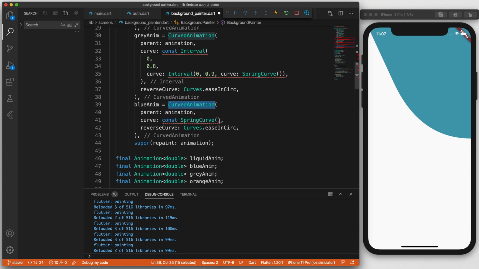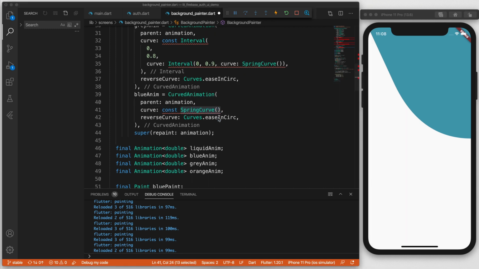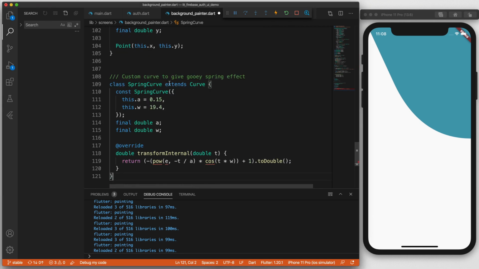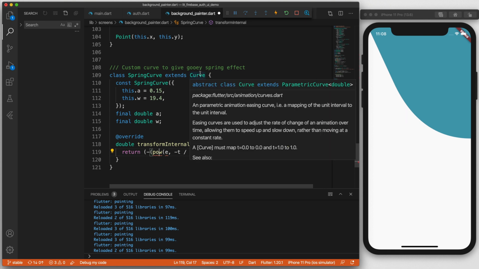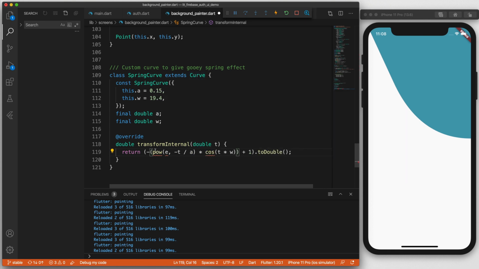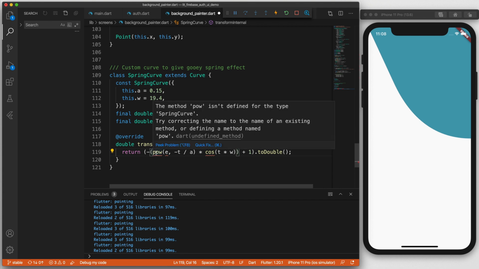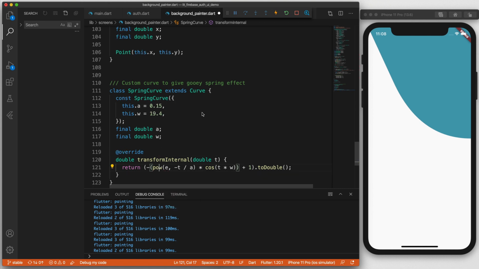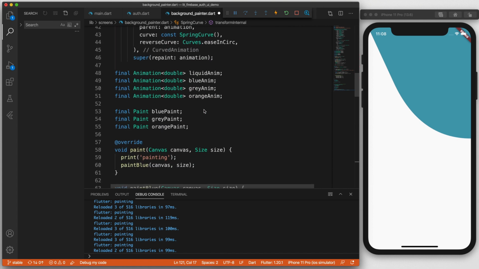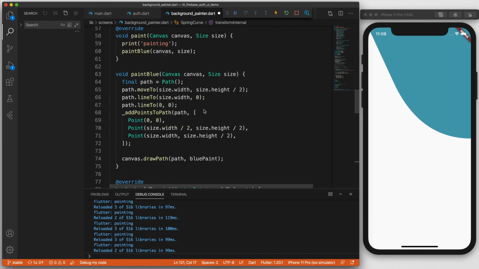Then you can see here that we have this class called Spring Curve. This is a custom curve that I made, and I have an entire video explaining exactly how to do this and how to make your own custom curves. The link for that is on the top right if you are interested. It's very easy to make your own custom curve. All this does is make a little bit of a spring effect. For this we will actually just need to import dart.math, and the same for the intervals that we saw.